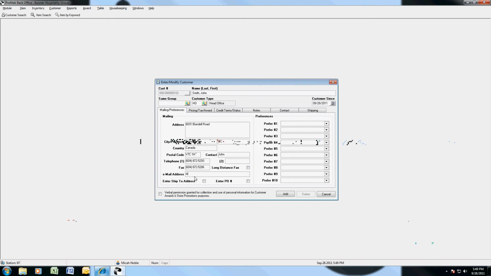Next tab you'll find is enter ship to address. The enter ship to address is to bypass the information you've placed here above. Now, if the location where all merchandise and all products are going to be shipped to differs from their personal shipping information, this is the box you would select, and it would default to the information provided on the final tab here on the right-hand side.